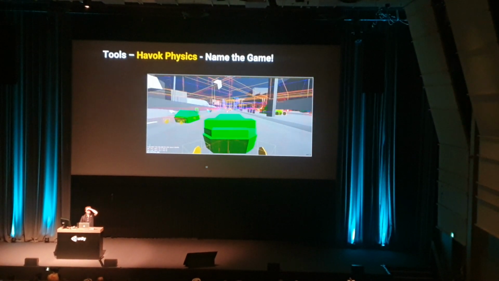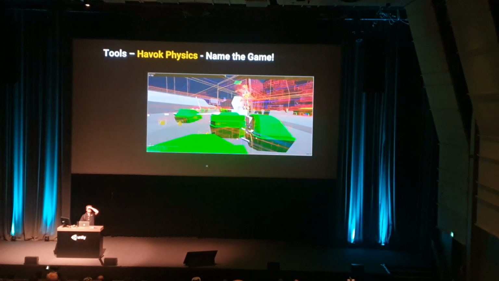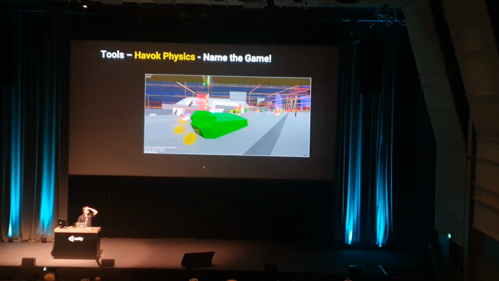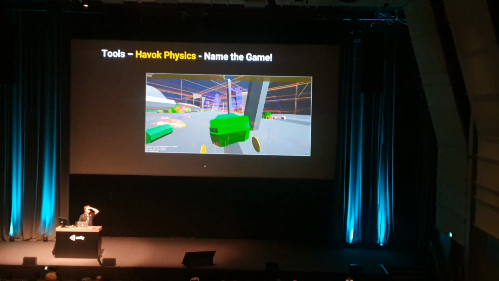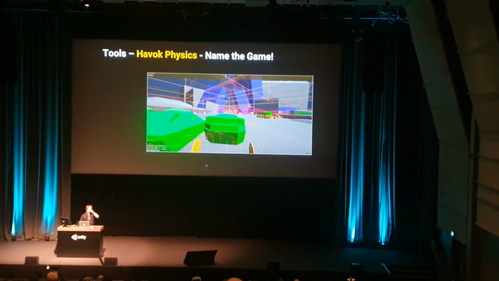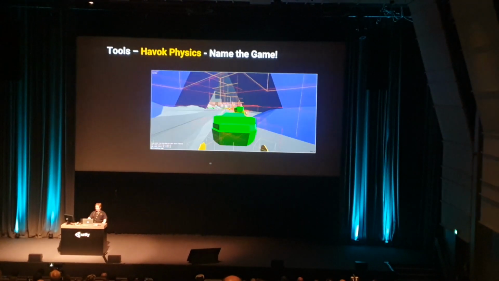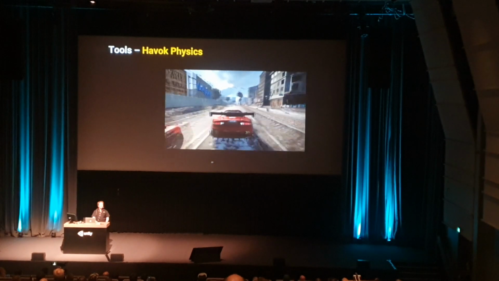Anybody know this game? It's a bit hard to guess, but... Sorry? Uncharted? I do have a VDB movie of that, but I'm not allowed to show it. No, this is MotorStorm Apocalypse.